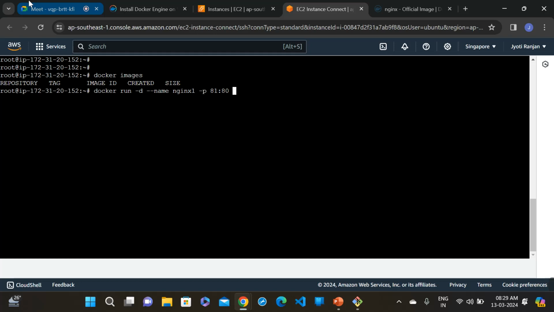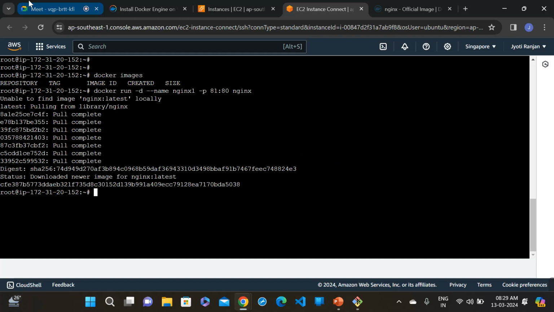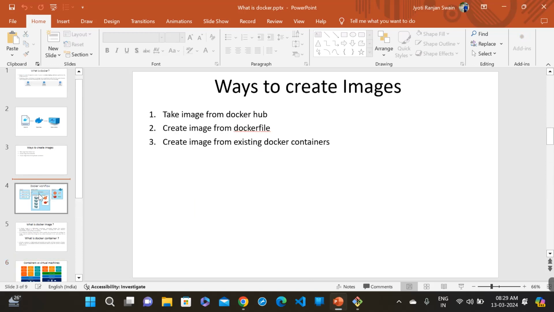Okay, and space, give the image name, press enter. You can see "unable to find the image locally." If it does not find the image locally, it will go to the Docker registry, pull the image, then run the container. I have told you this in the Docker flow.